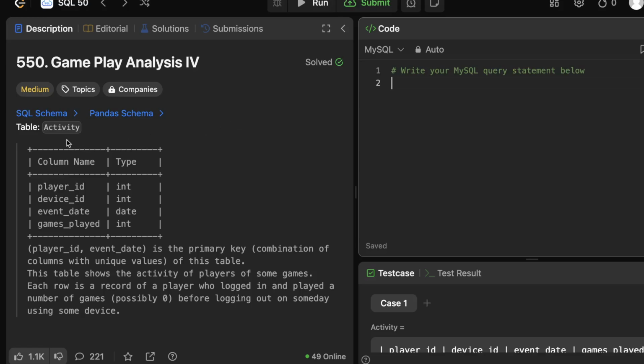In this question, we have a table called activity, and we have the columns player ID, device ID, event date, and games played, which basically tells us the data about the players, the device they used to log in, when did they log in, the date, and the number of games that they played. Now there is a possibility that they just logged in and they did not play any game. So in those cases, our games played value will be 0.